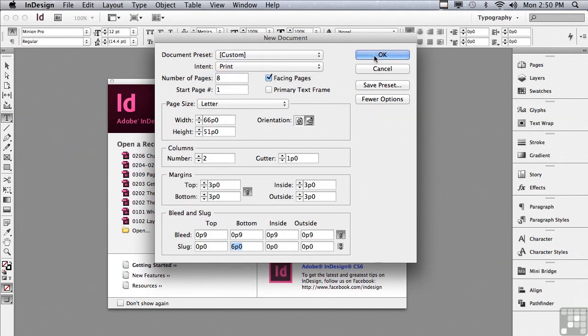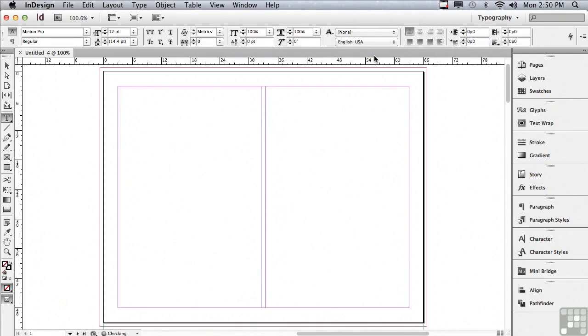I'm just going to click OK and show you that I am actually going to get a document with all the specifications that I asked for, including bleed, which is the red line all the way around, and my margins. The page is horizontal because that's the orientation that I selected.